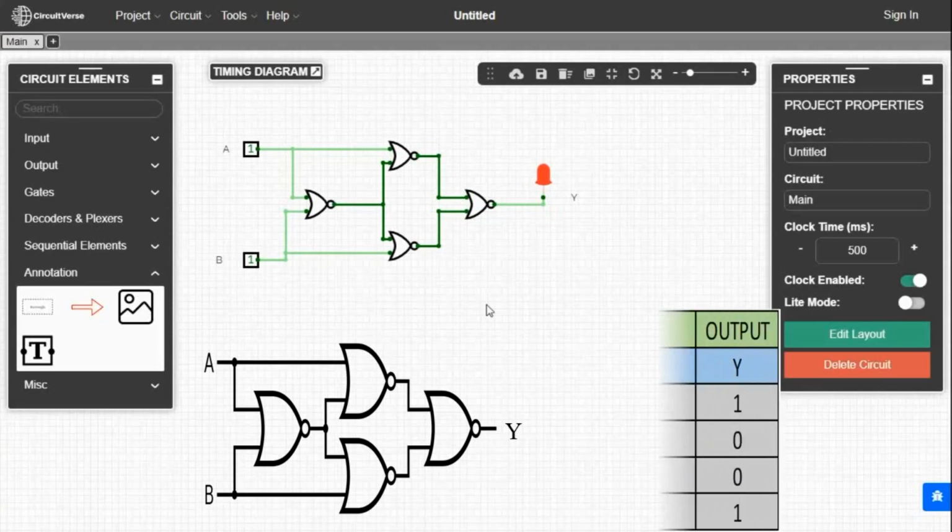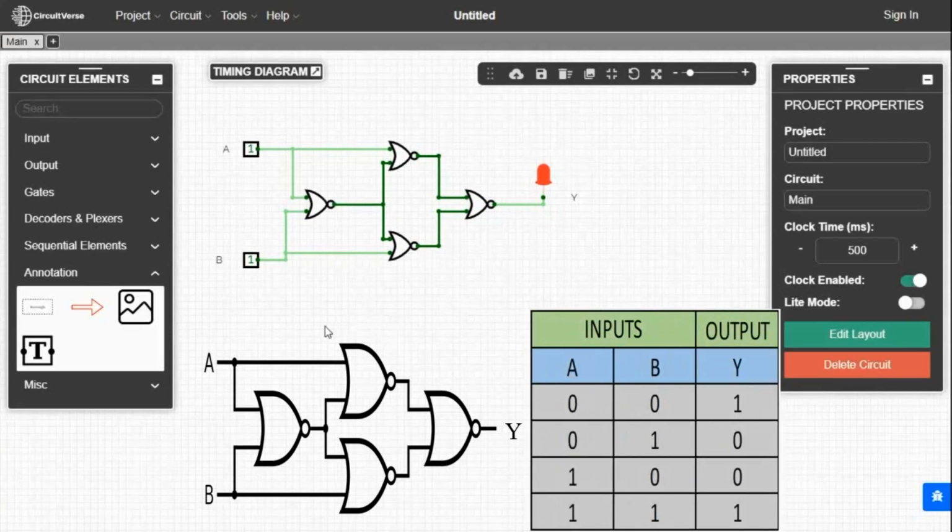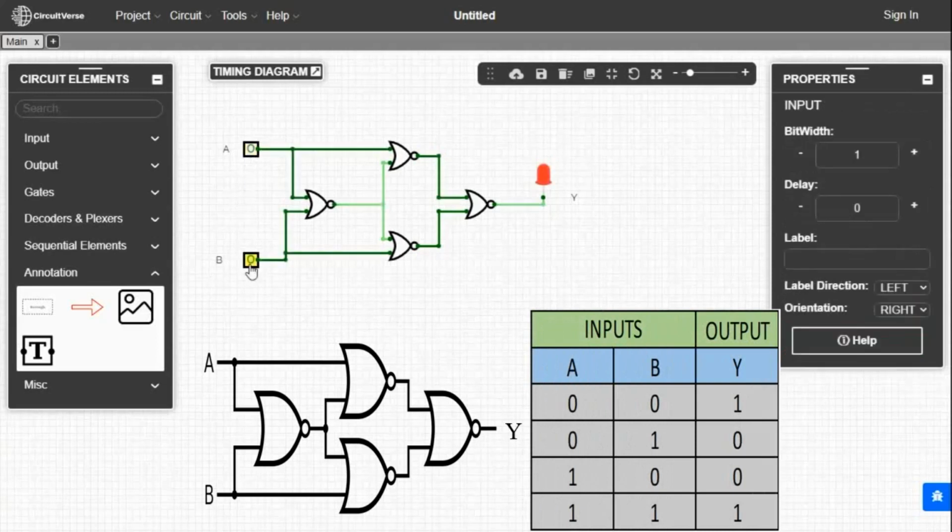Now we have to verify the truth table of XNOR gate. First input combination, both the inputs 0, output 1. Second input combination, A equal to 0, B equal to 1, output 0. Third input combination, A equal to 1, B equal to 0, output 0. And in the last combination, when both the inputs are 1, output 1. So the truth table of XNOR gate is verified.